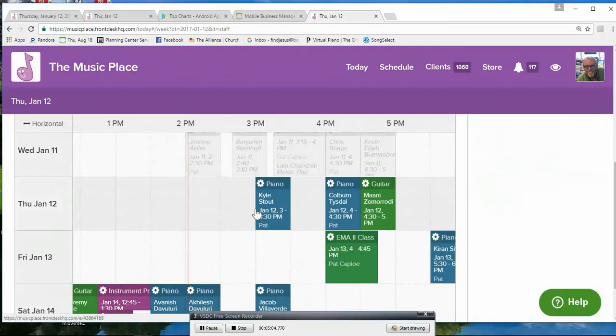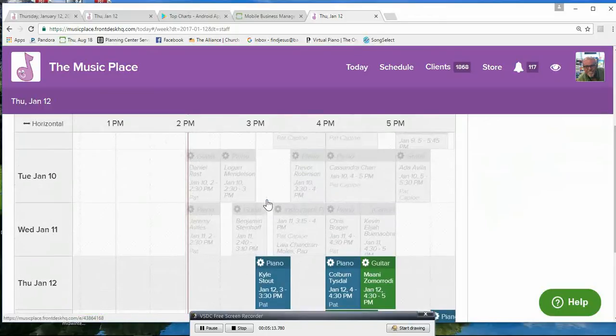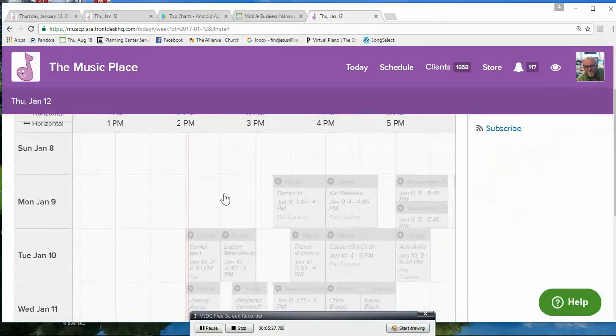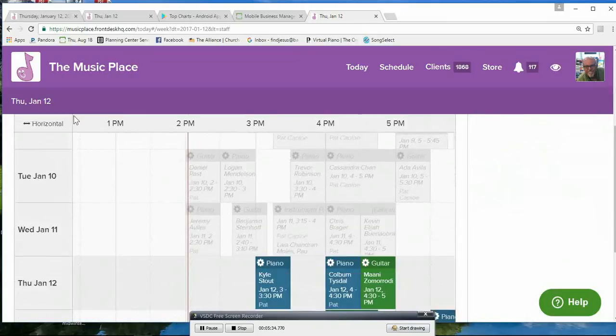Okay, so this is today, for example, January 12th. And my next student is Kyle Stout. Okay, I like this view. I use both week and list quite a bit. The only problem with these navigation buttons and view buttons is that they disappear as I scroll down.